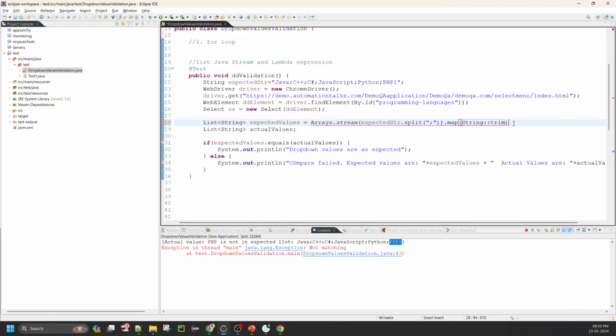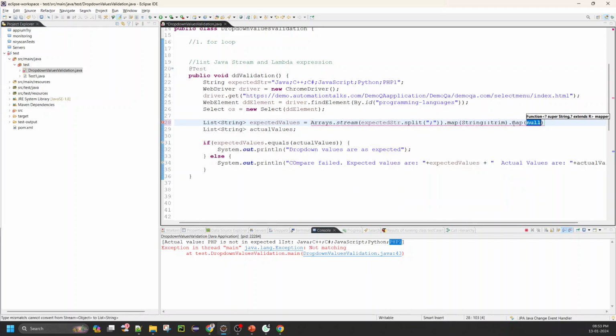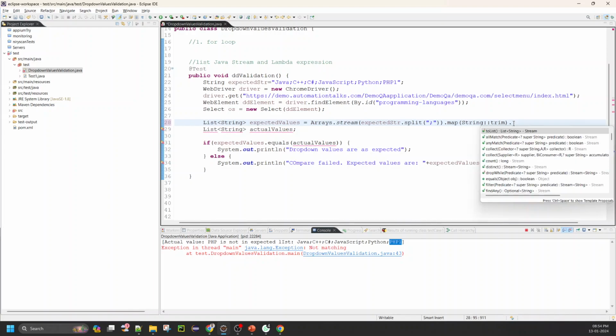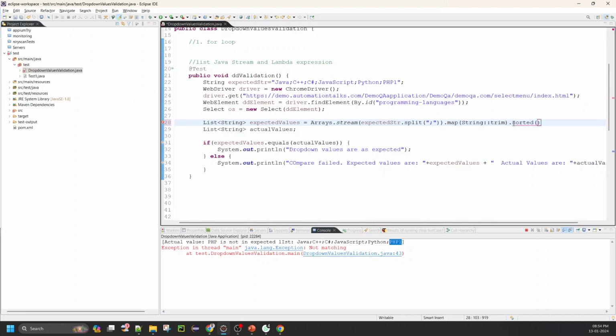Now the second operation, let's say after trimming you want to convert it into lowercase. Again, you are going to use the same thing, map, and then String, and then lowercase. But let's say in my case I don't want to do that lowercase operation. The next thing I want to do is perform the sorting. I need not do it separately. Here itself I can use a sorted method. So now this will sort the data.